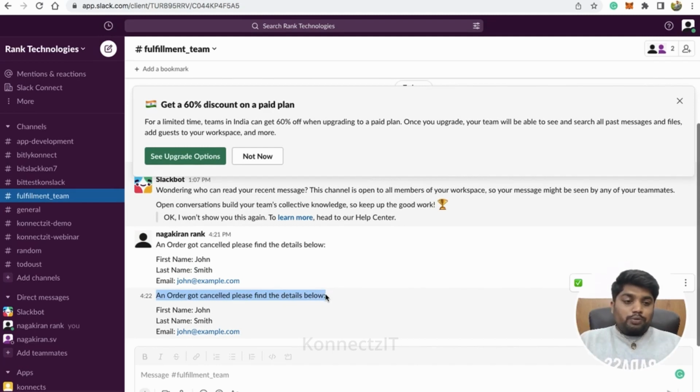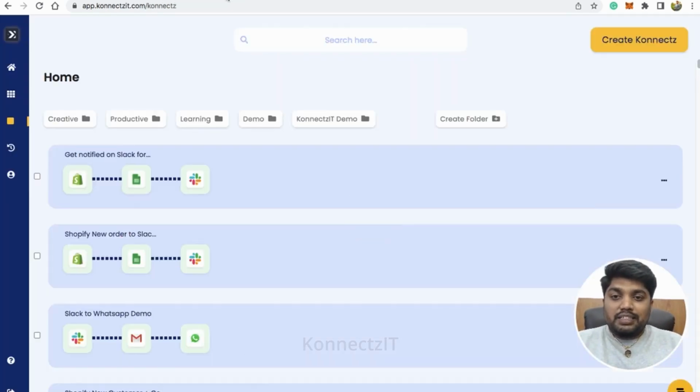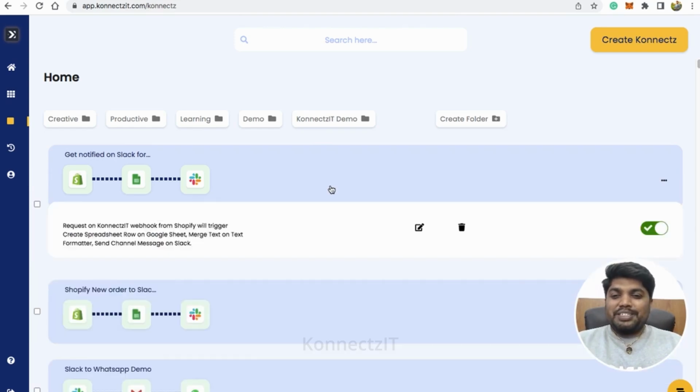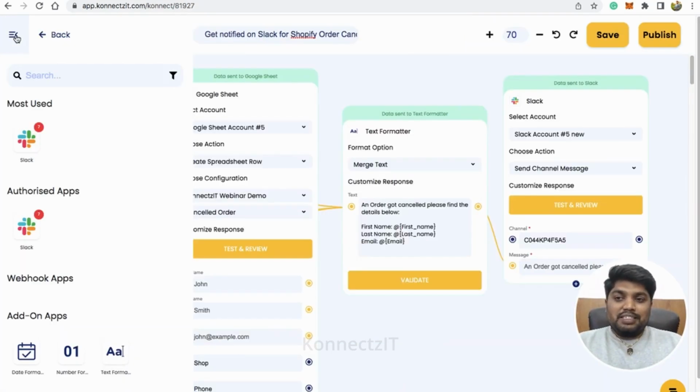Now onwards it's in autopilot mode, so you don't need to worry about notifying your fulfillment team on your Shopify order cancellation. KonnectzIT will automatically take care of your cancellation, and all the rest will be completely automated. Just let me know if you have any questions on this particular integration and how to send your order cancellation notification to your fulfillment team and add it into Google Sheet.